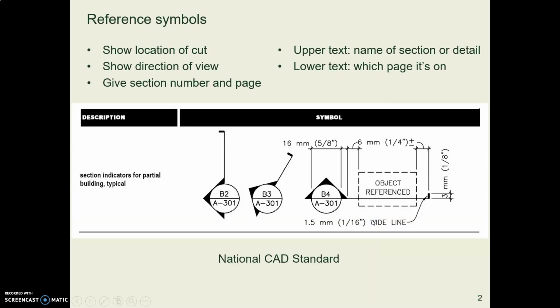We use symbols to show where a section has been cut, and they look like this. These are the symbols from the National CAD Standard. They tell the reader what direction the section was cut and what direction they are looking, and they tell the reader where they're going to find this section view.